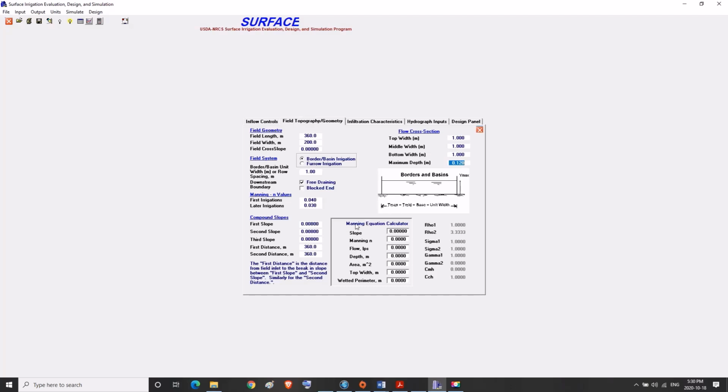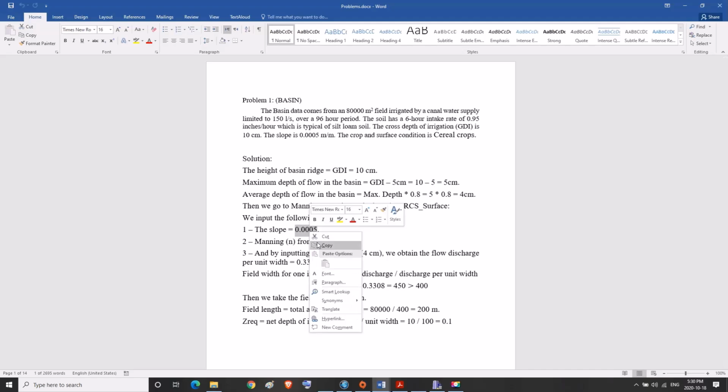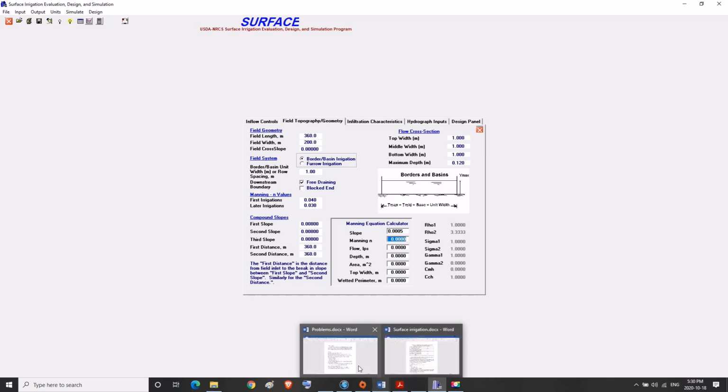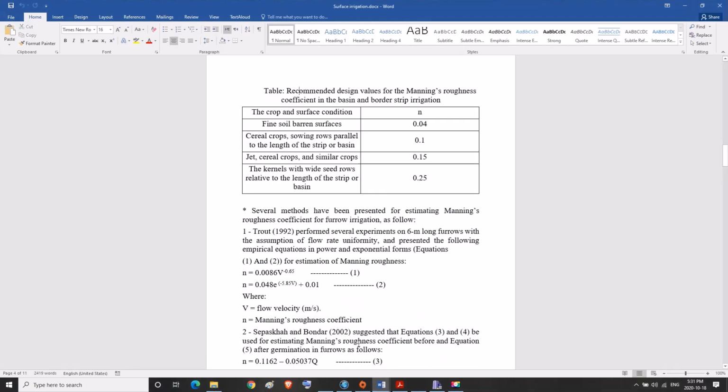Then we go to the Manning equation calculator, and in it we input the slope value for this problem, which is 0.305. Then we press on the tab key. Then in the Manning n, we specify this value from the table according to the crop and surface condition, as we see.